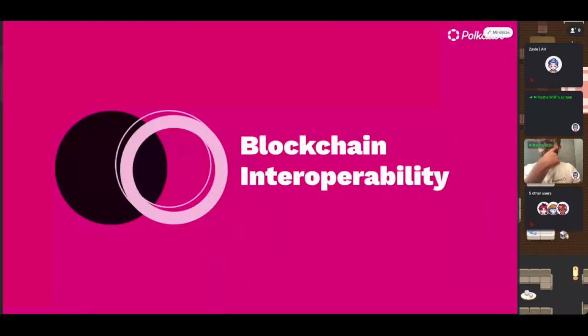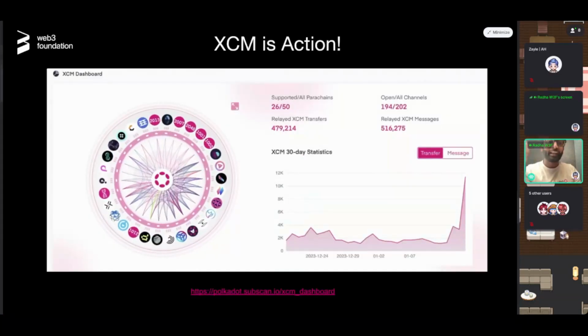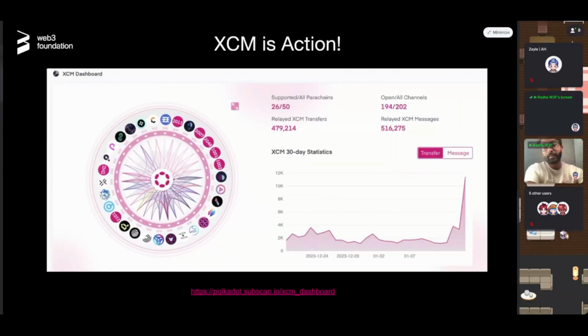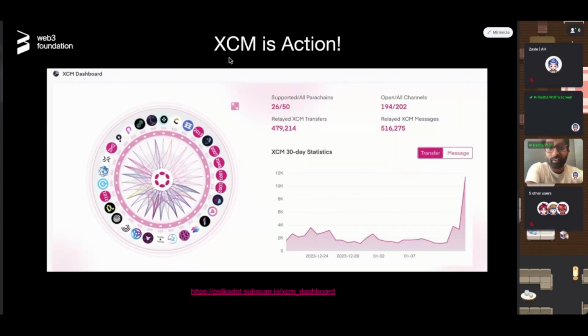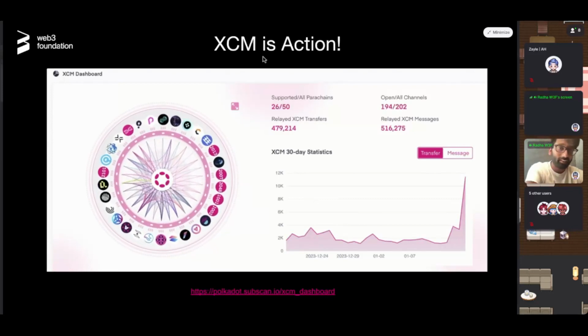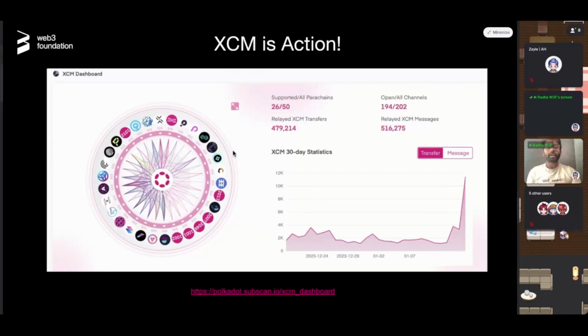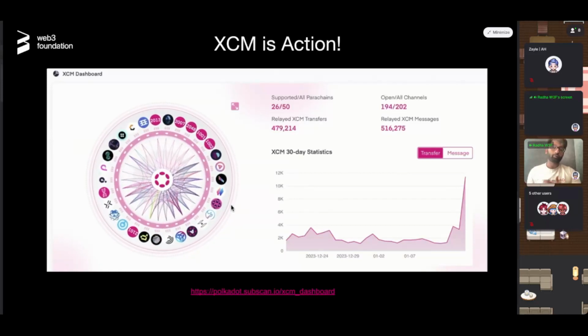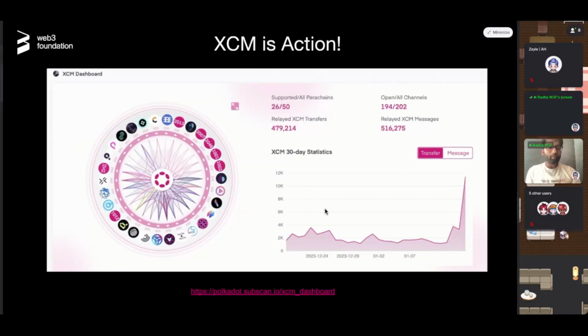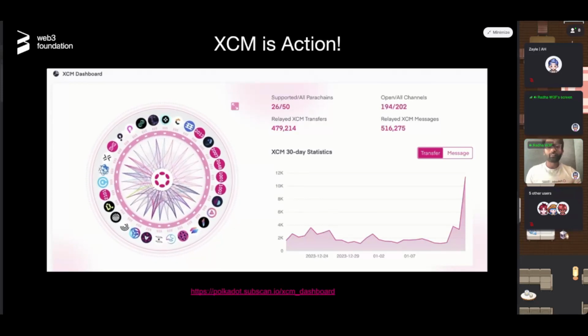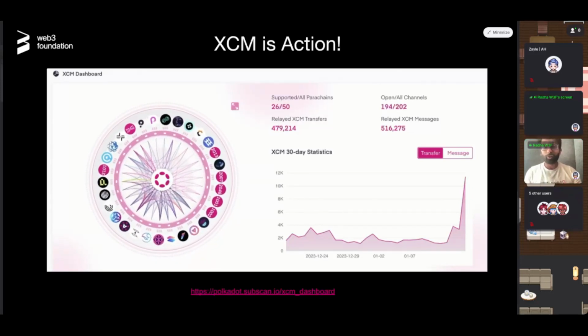Polkadot also has an interoperability solution, powered by XCM. XCM is cross-consensus messaging. It's a language, a format. These different parachains use the XCM language to talk to each other. Day by day, the volume of cross-chain transactions is increasing.